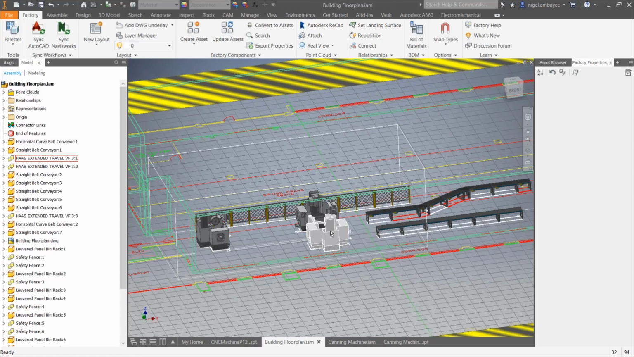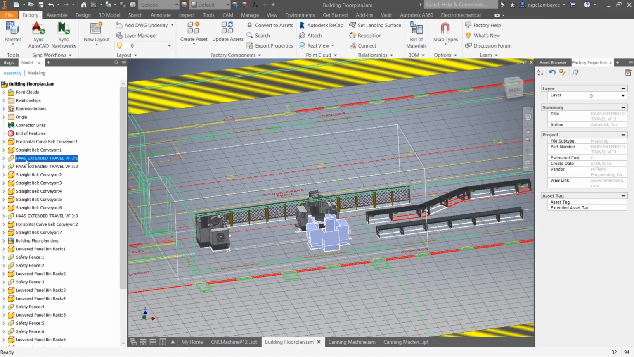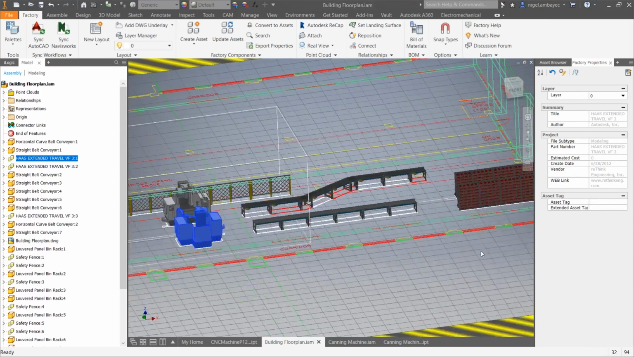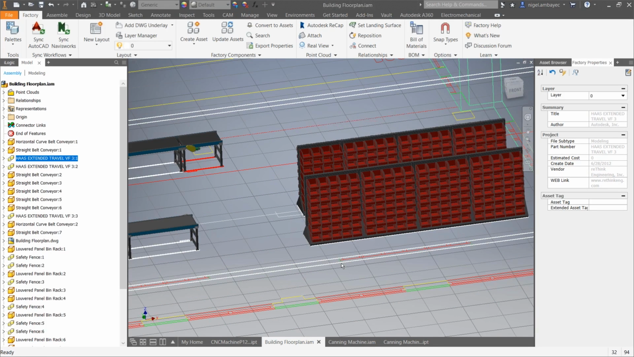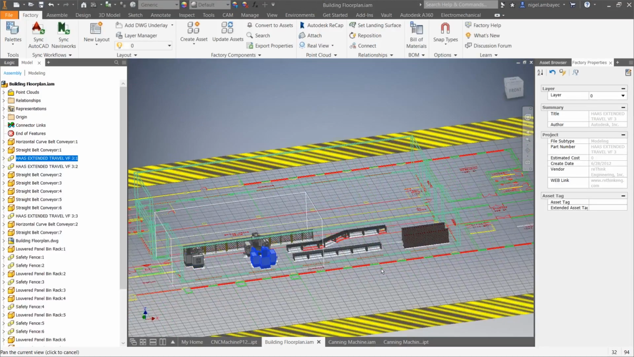And all of these objects show up in the model tree as well. So you've got this Haas extended travel machine here as well as all those conveyors that I placed before that chained, and these racks. So the really cool thing about this is you can do a ton of stuff like you can normally in Inventor.